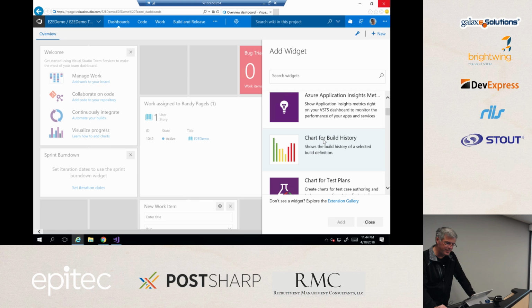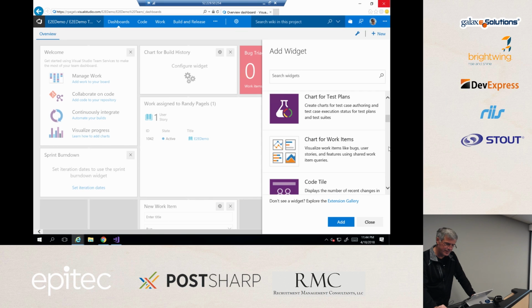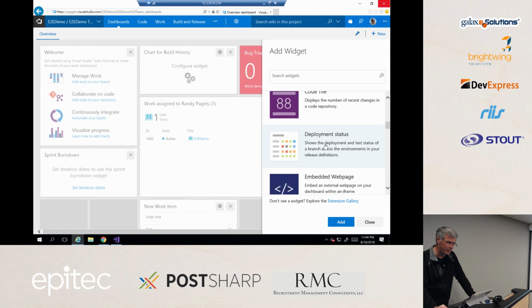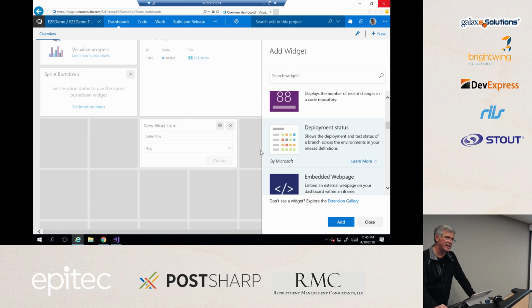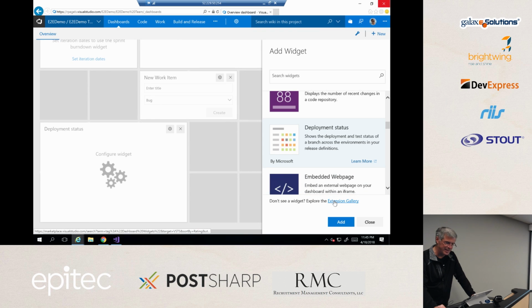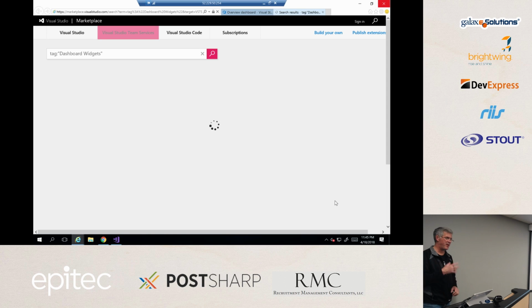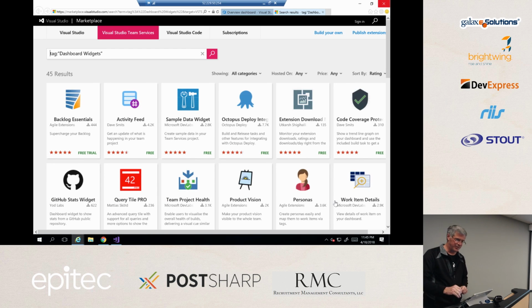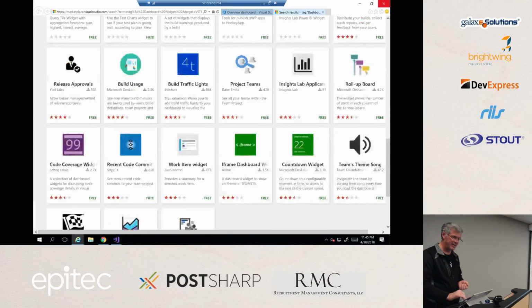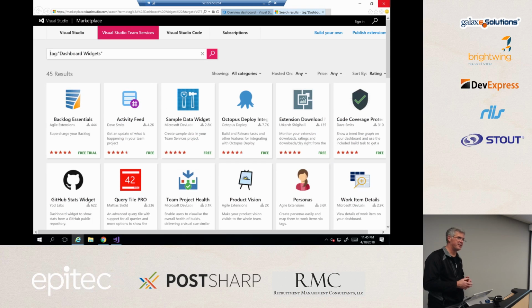And another cool thing to add is we have test statuses, deployment statuses. There's a lot of widgets here. If you want to add something that you can't find, there's a marketplace. You hit the marketplace there. Now, this is also, very much like the tasks, contributed to by a third party in Microsoft. So you have all these different tasks you can add, functionality, it's all built in.